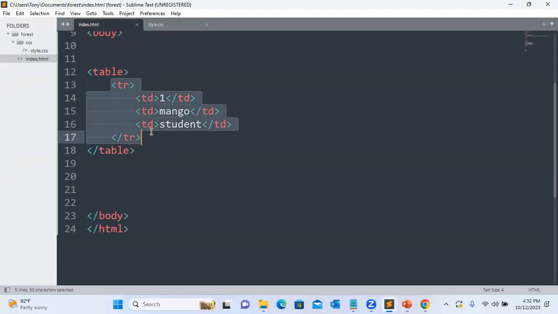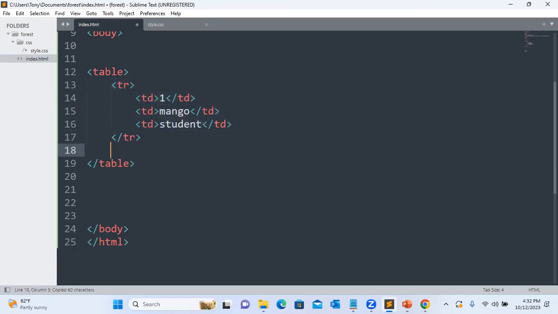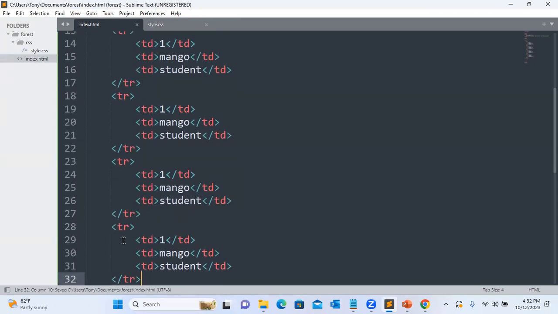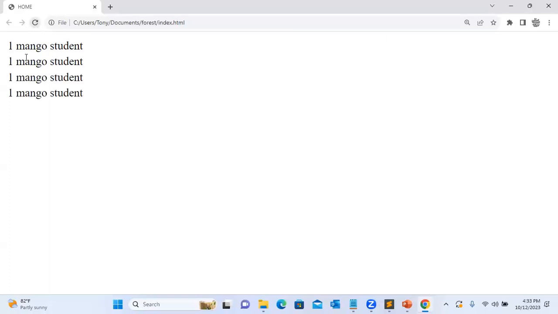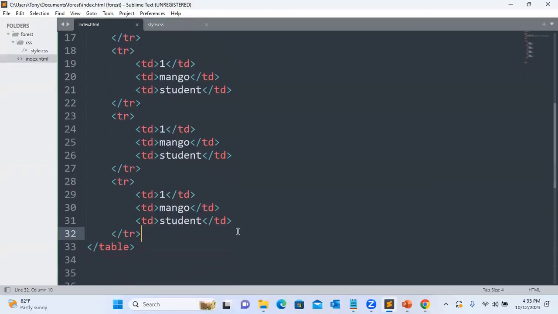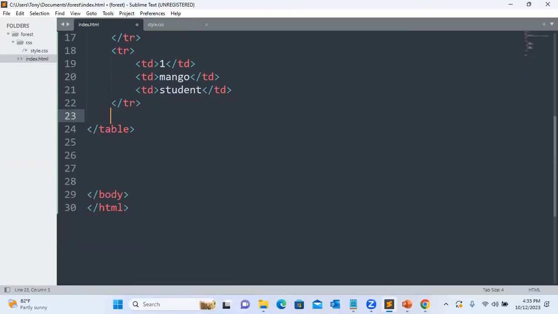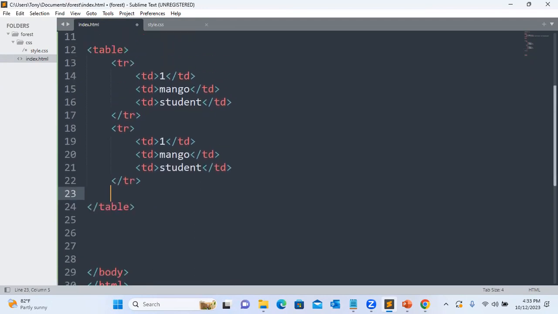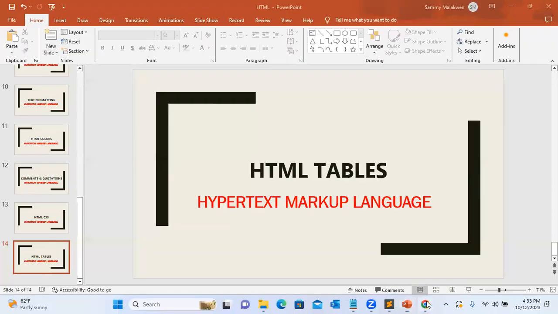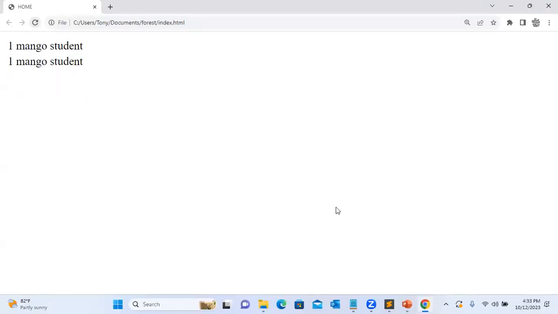So look at this. I have one mango student. Now, this is a row. If I copy this row and place it down here and place it down there and place it down there, it means that I have how many rows? If I come here and reload, look at that. I have 4 rows. But to make things simpler, let me use 2 rows so that you can understand it more simply. Okay, we have 2 rows.